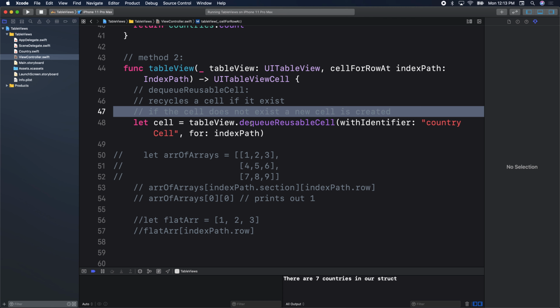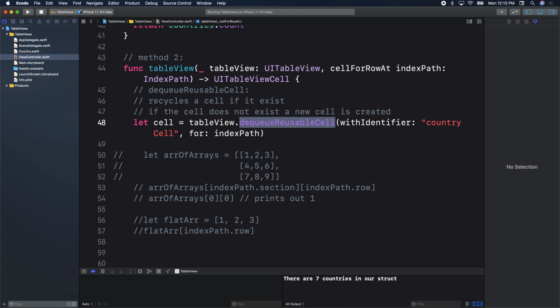If I don't have that function and I create my own way of doing it, it will be memory intensive, because the system knows how to optimize the cells. It knows how to optimize the cells, how to create new cells as you need. So this is the practice you always want to use. In your cell, you always want to use dequeueReusableCell. In earlier iOS, this was not available, so people had to maintain their own cells.